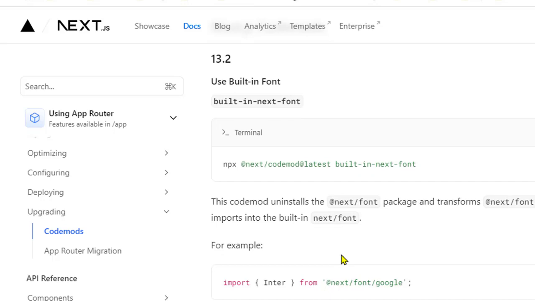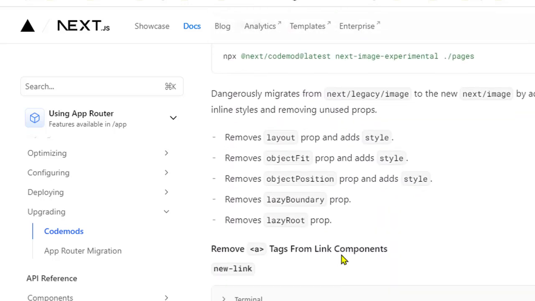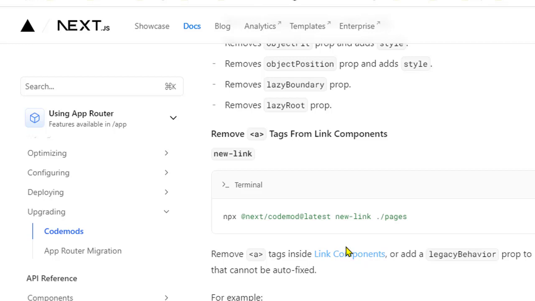And the way in which you run this utility is by executing this command. So they have given the examples for various components, and this one is for the link component. So basically you have to execute this command, and then over here you have to give the folder name where your routes are there, and then it will go to each and every route and make these changes.